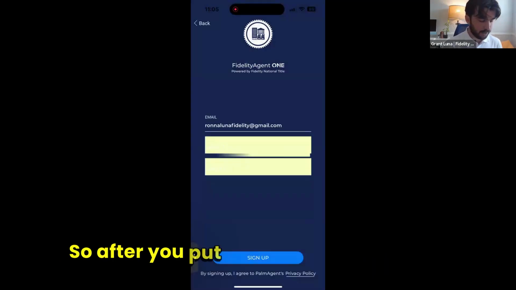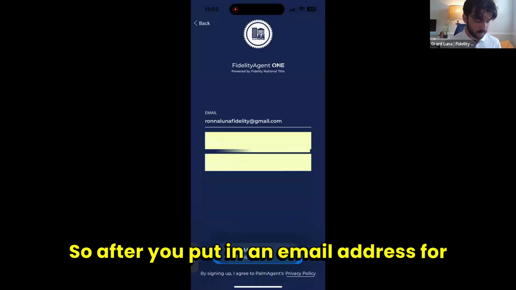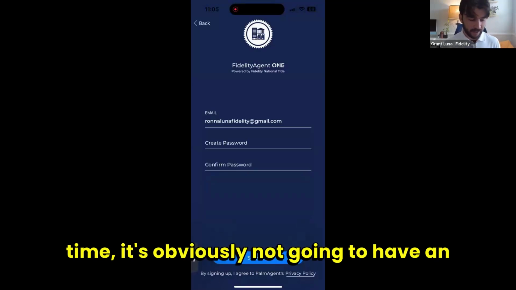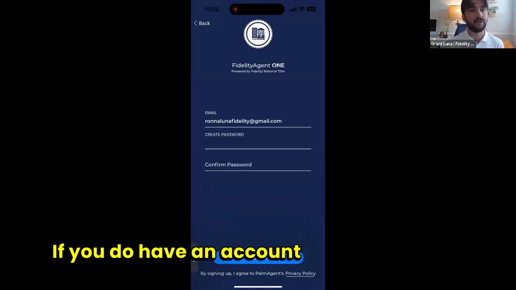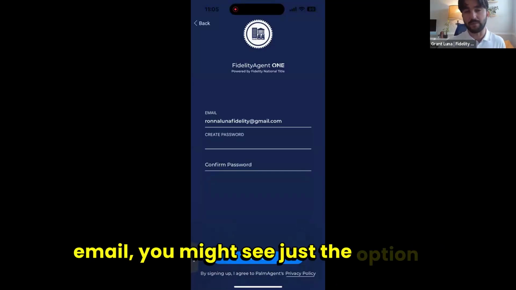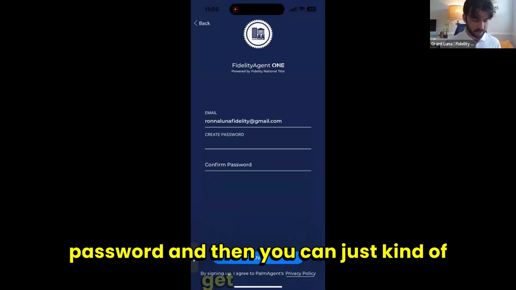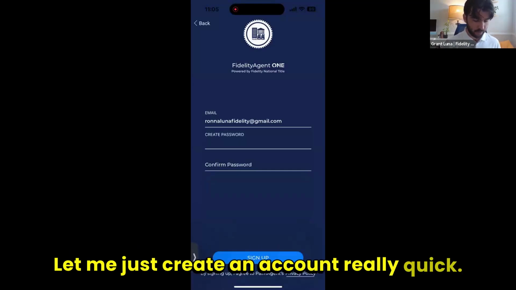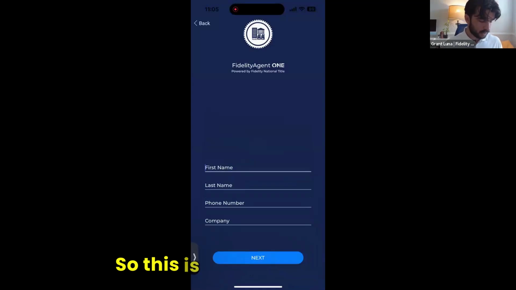So after you put in an email address for the first time, it's obviously not going to have an account for you. If you do have an account and you enter in that email, you might see just the option to enter in your password, and then you can get started. Let me just create an account really quick. Hit sign up. So this is the first step.